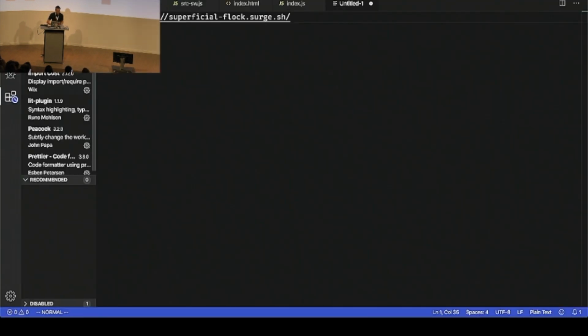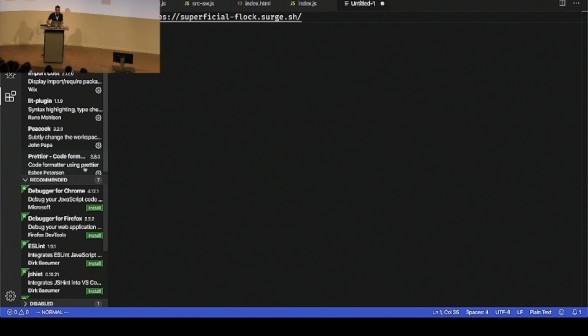Someone asked about Visual Studio extensions. They're not a lot. It's just Prettier and Peacock and Lit and these ones.